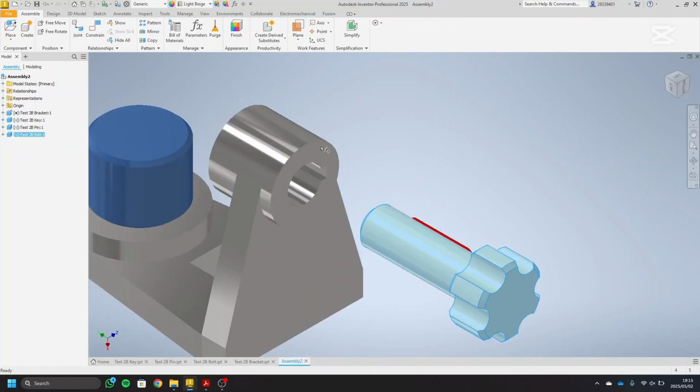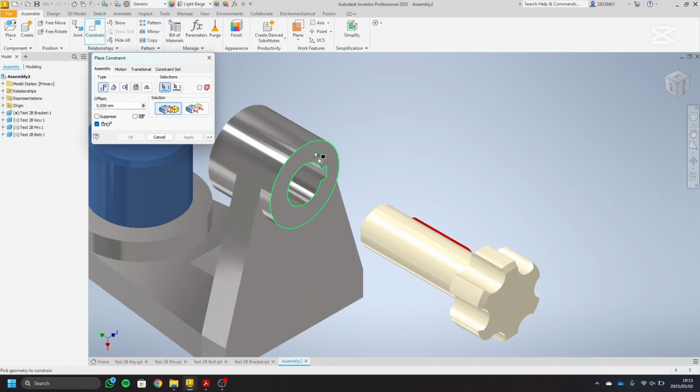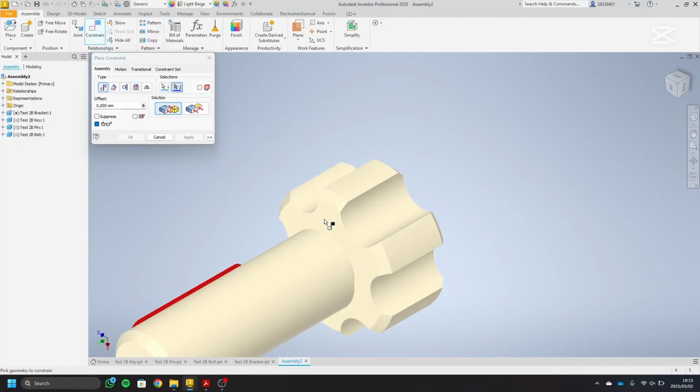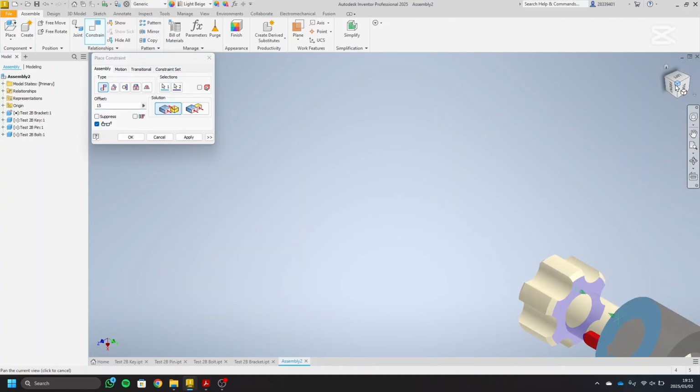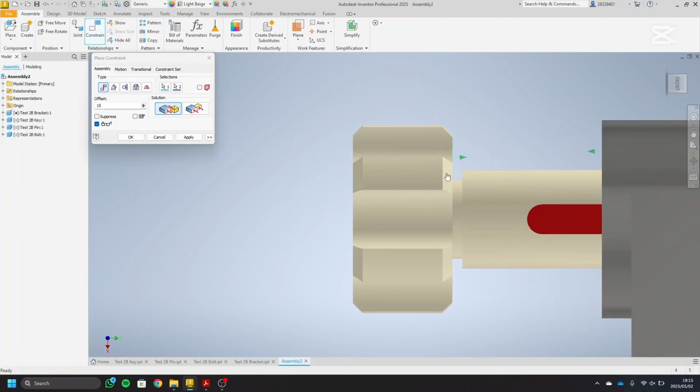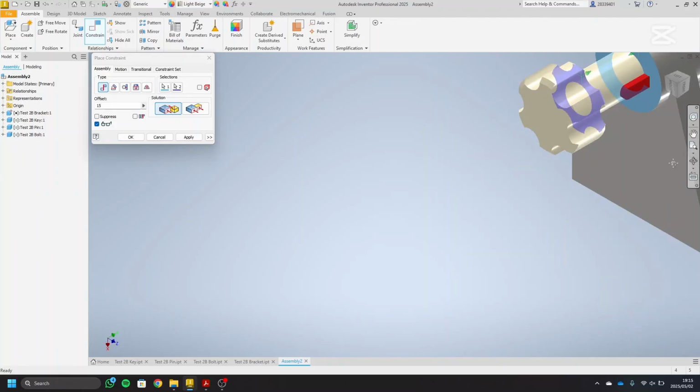Now we can constrain this piece over here to this piece over here. Now that's flush against each other with no gap, so all you need to do is put in 15, and the distance between that two pieces, between this bolt over here and the bracket, that gap is now 15 millimeters, and that should be the entire piece constrained.